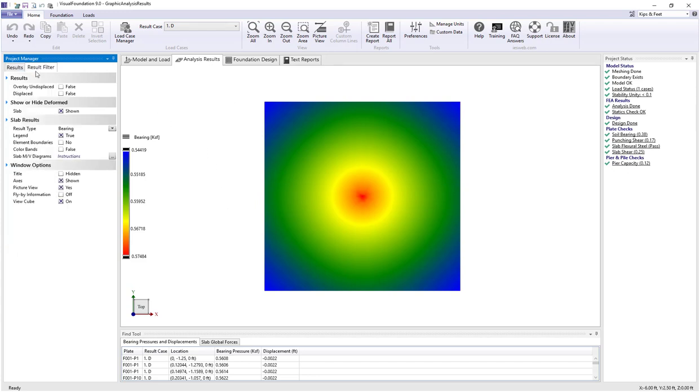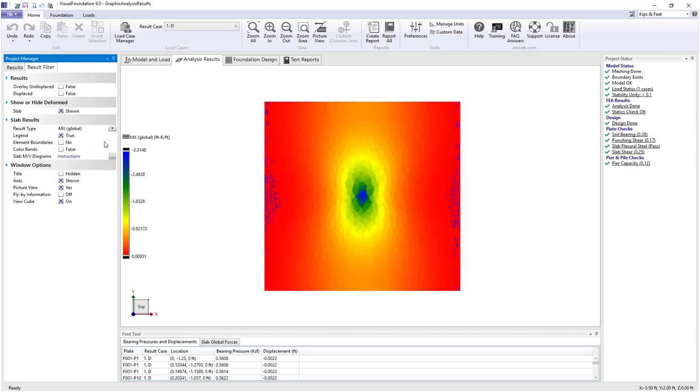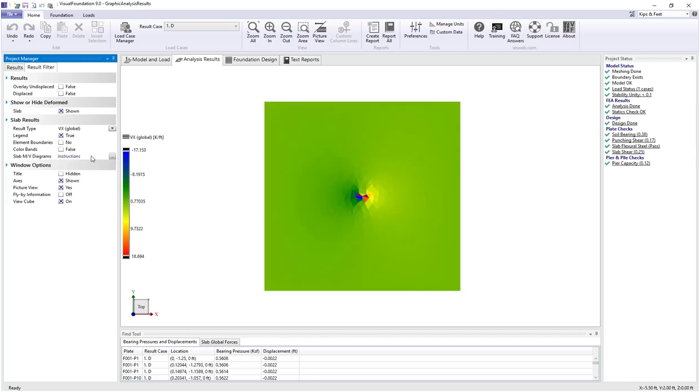When we switch to the result filter, under slab results or plate results, we'll have an option to show a result type. Currently in foundations, we're showing a bearing pressure. This wouldn't be available for other programs. We have the option to show displacements of the plate, moments about the X and Y global axes, as well as shear forces about the global X and Y axes.